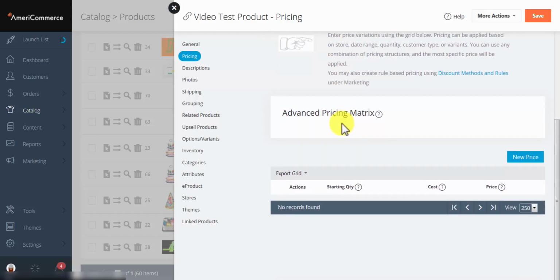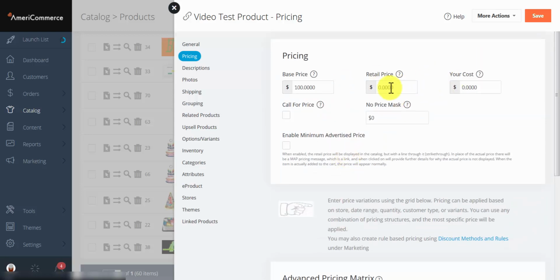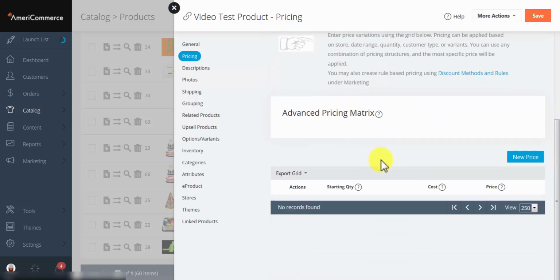And then finally, we have the advanced pricing matrix. So let's say you're having a sale at particular times of the year, and you want to give this product a separate price without having to change your base price, then you would do that here. So let's click on the New Price button.